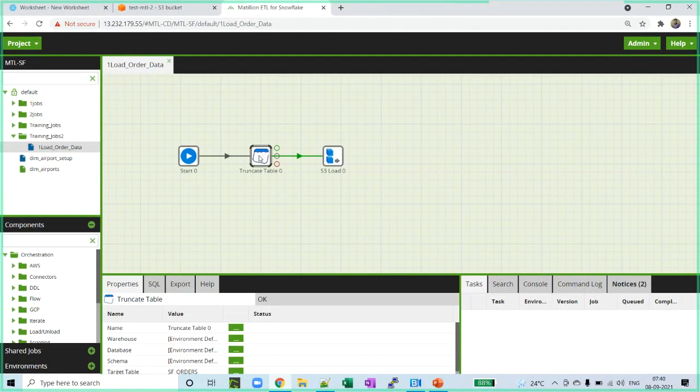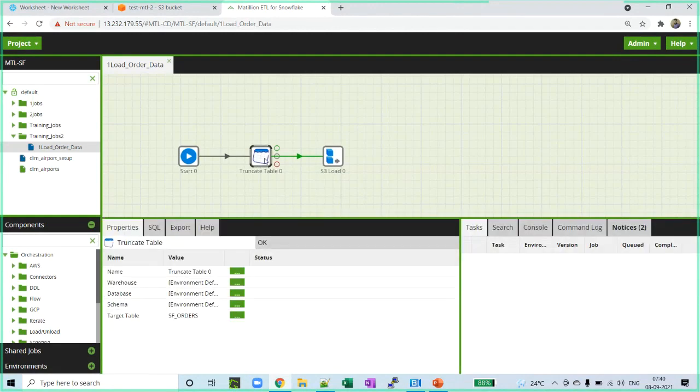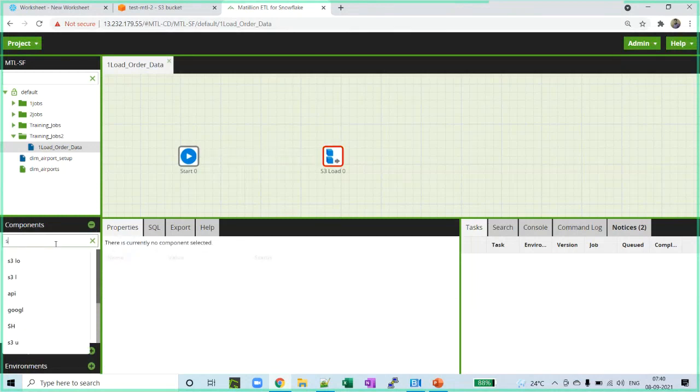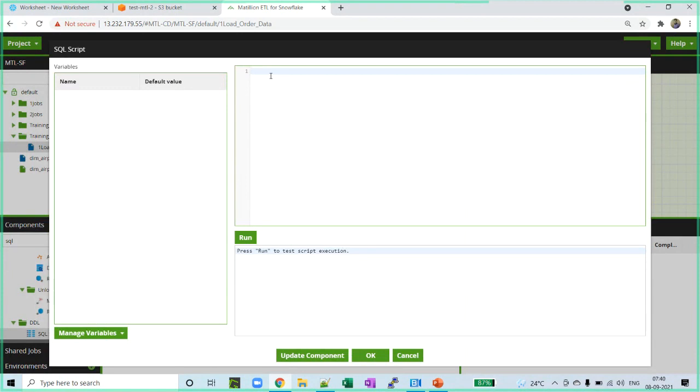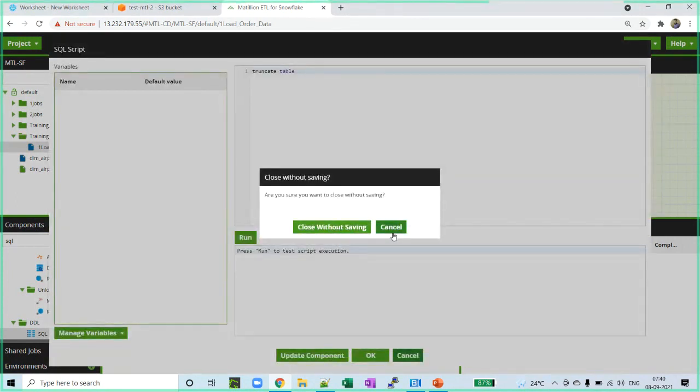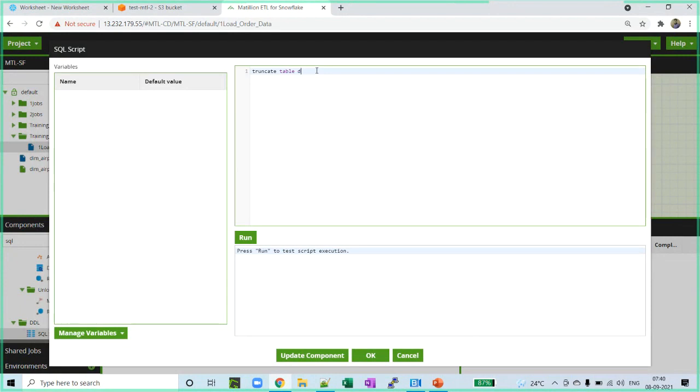So what I'm doing, instead of using this truncate table here, I can use the SQL script component. Matillion does provide a SQL script component, where you can write the SQL commands. So what I'm doing here is writing a simple truncate table command. Truncate table demodb.public.sf_orders.